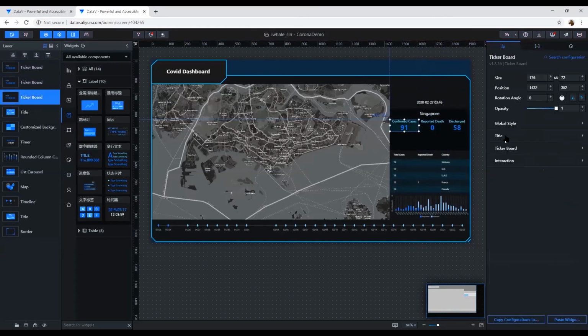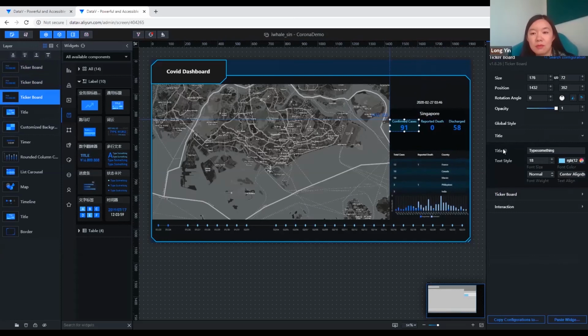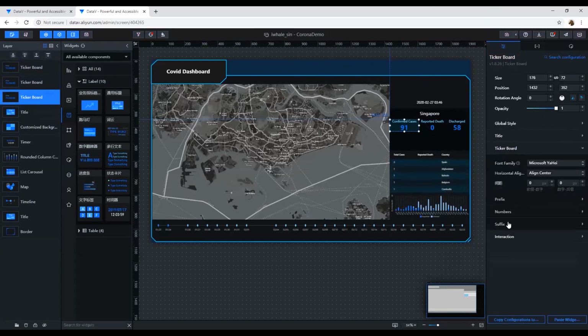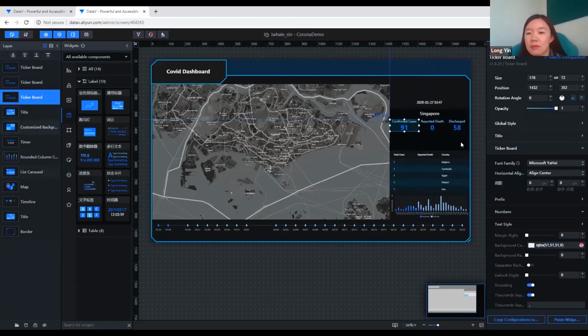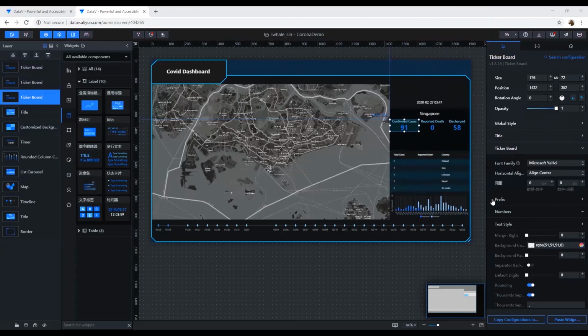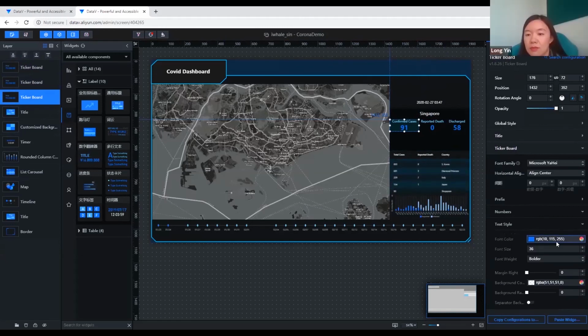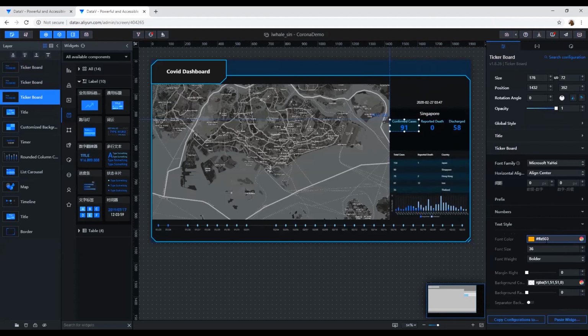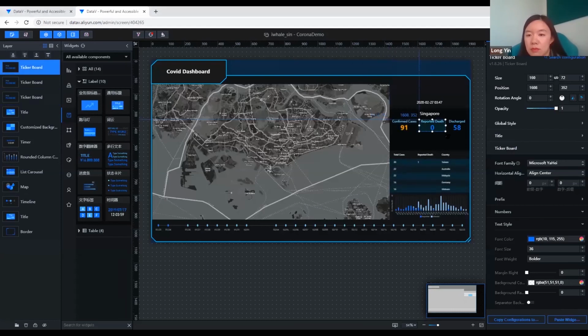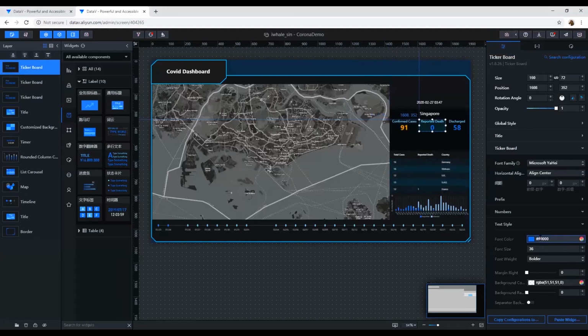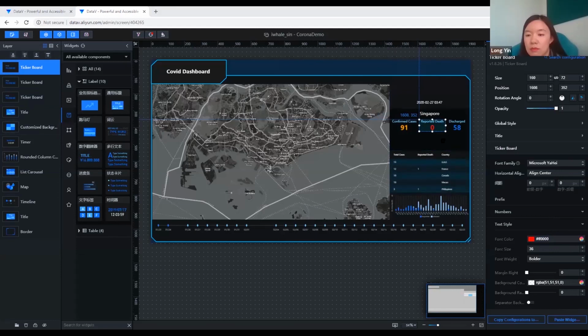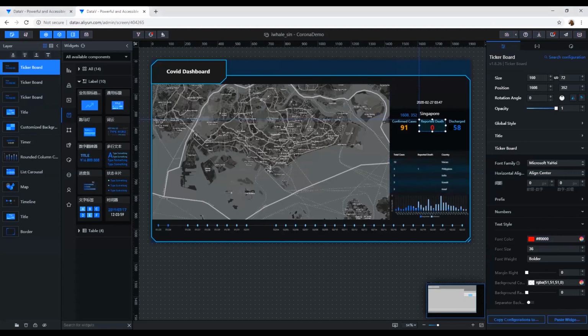So what is left is to change the color of the title. Sorry, it's not the title, it's the ticker board. So we just change the number of the color of the ticker board. Confirmed cases, I will change it to orange. You can change it to any color that you like. Font colors. So there will be orange. Reported death, I want to change it to red. And discharge, I would like to change it to a green color.